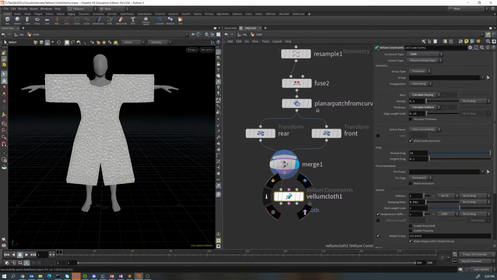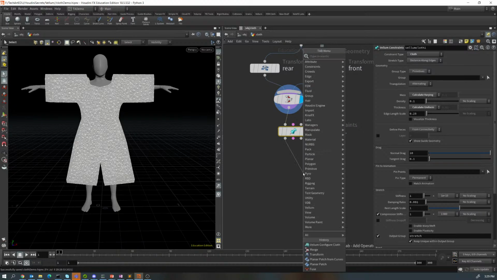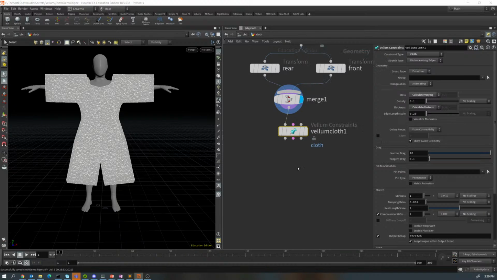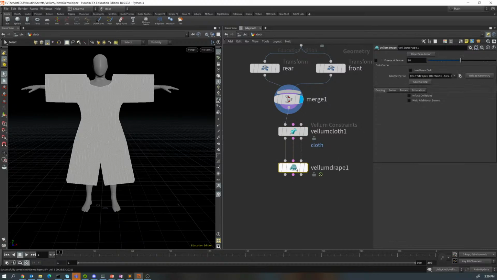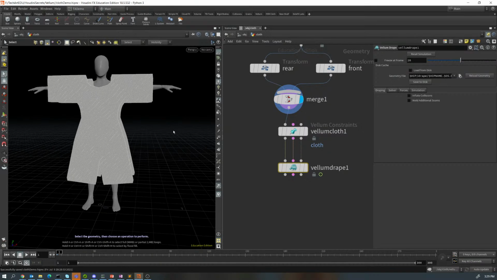All right, and then what I'm going to do is I've got the cloth, and so I'm going to immediately put in a vellum drape. Vellum drape, there we go. And notice that it's going to get all three of the inputs there. There we go. Okay, that's what we want here.